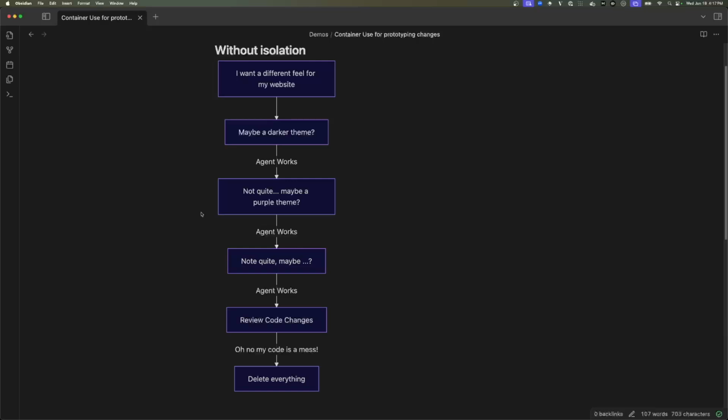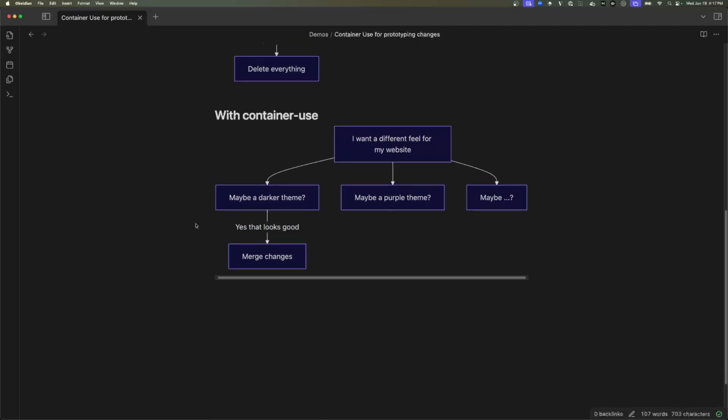agent where you say, I want a different feel for my website. Maybe try this and it does some work, and maybe that's not quite right. And you go through a few iterations sequentially, and it's continuing to make changes. And eventually you look at these changes and it's just a big mess, and you end up just deleting all the code. And that's where isolated environments are really cool, because you can actually ask the agent to just create a separate environment to try each of these different variations of what you might be thinking, if you're not exactly sure what you want it to make.